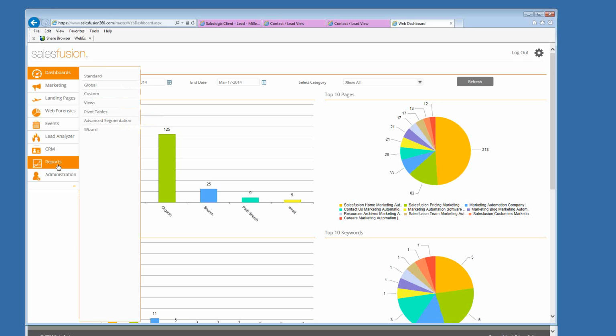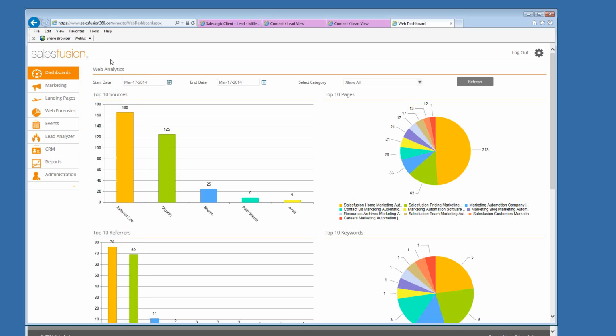Mm-hmm. I believe the answer to your question, the way it's asked, is that is correct. Two things happen within Salesfusion. Salesfusion provides to you as a customer some embed code. So in your website, in the header and footer of your core pages, there's some embed code that you put into your landing pages. That's what helps you feed data back into Salesfusion.